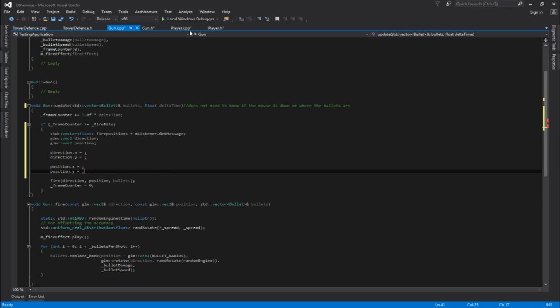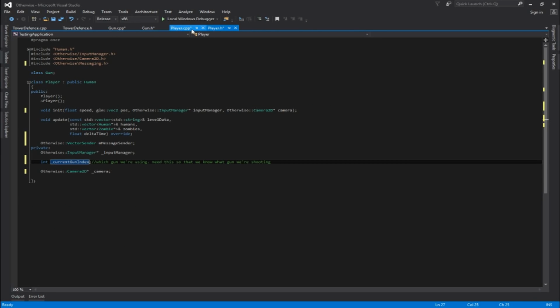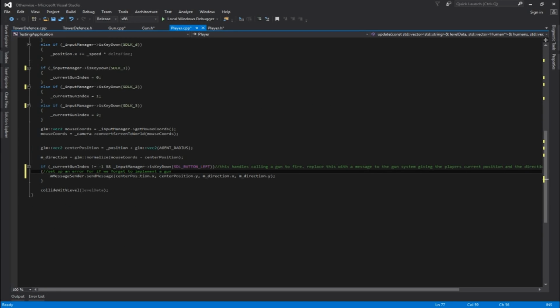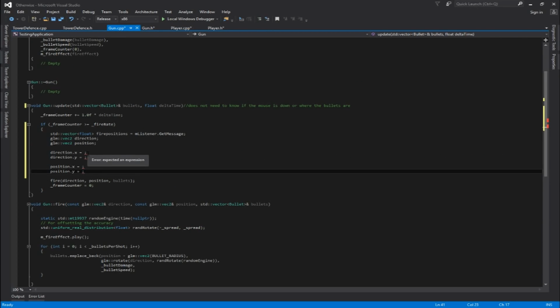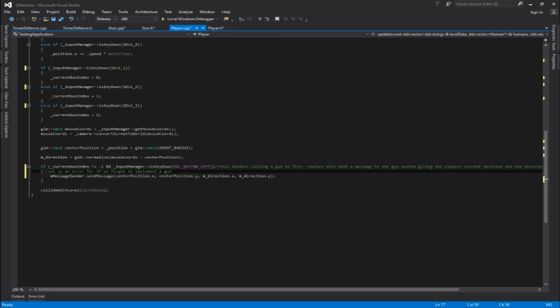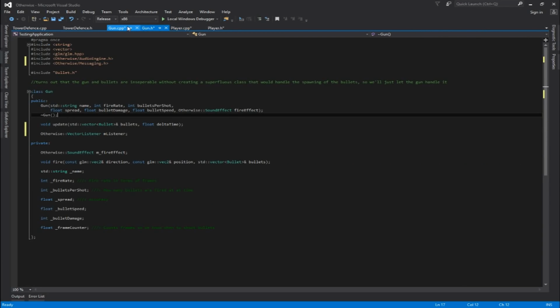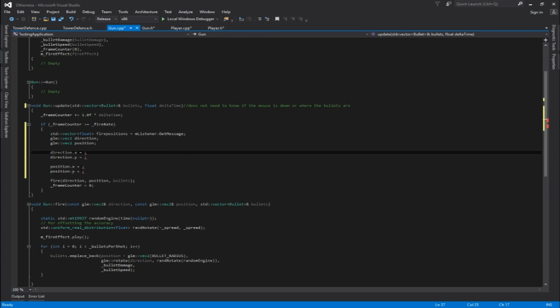So we have to remember what order we put them in this player class. We put them in position, position, direction, direction. Because the sender class doesn't care what order you put them in, but the gun class does. Which I guess is sort of an error. Maybe we should put some sort of identifier to tell us what it is. But for now, we'll just have to remember. Position, position, direction, direction.